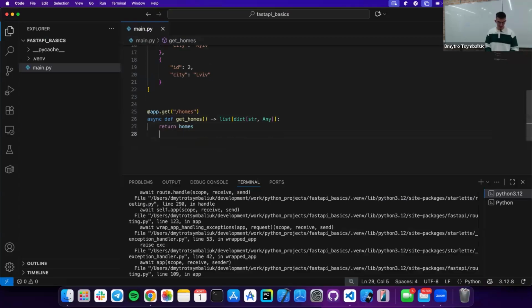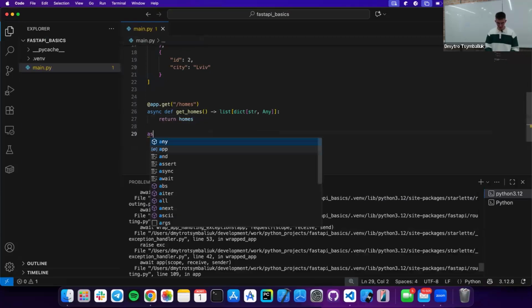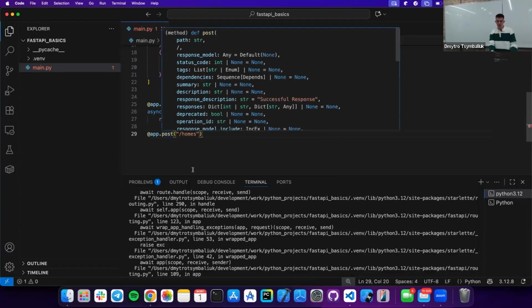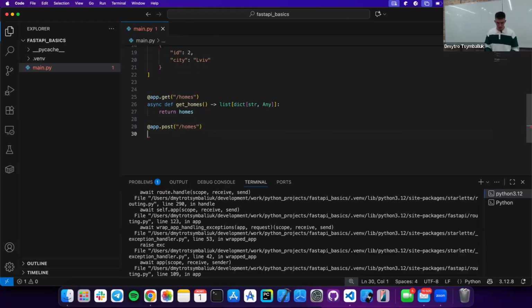So let's actually add some more requests. And this time, let's add a post request. And actually, for different methods, we can have the same path. That's totally fine. Let's call it, this time, create home.